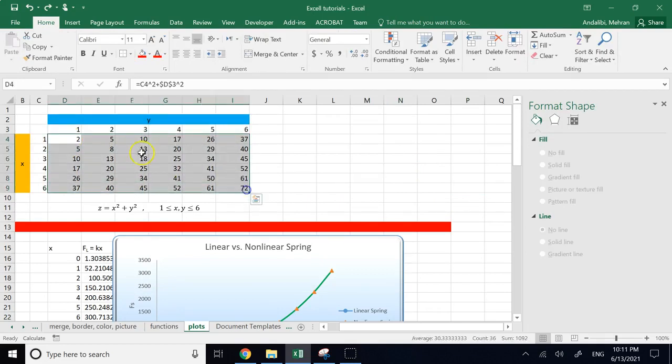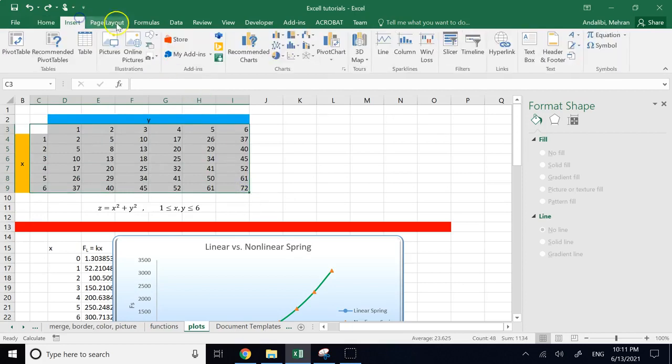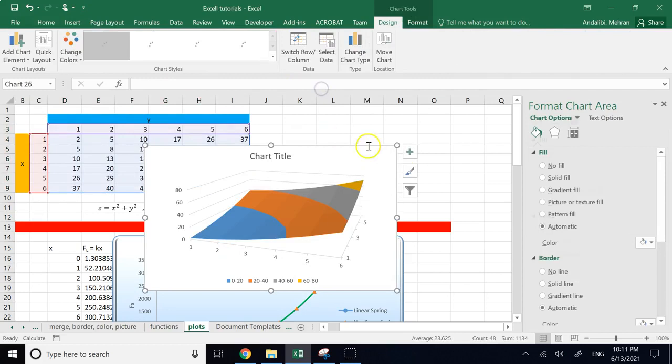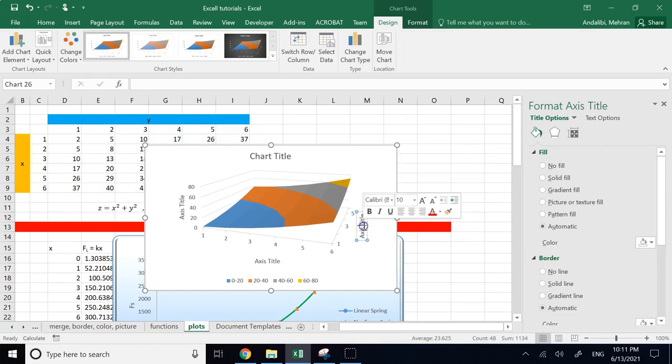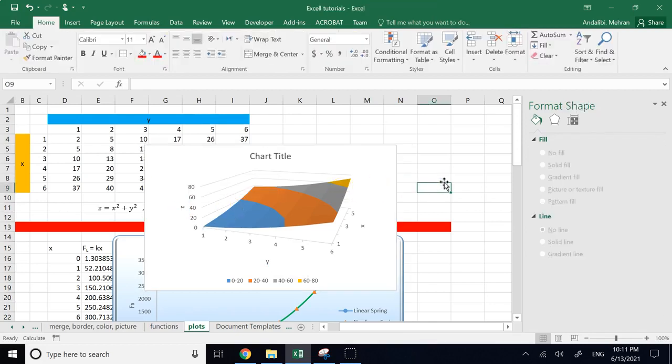I personally prefer to just use this data and insert my surface, and then go ahead and add what? Go ahead and add axis titles, and if you remember, this one was x, this is y, and this one was z. Okay, and it shades different z levels with different colors.